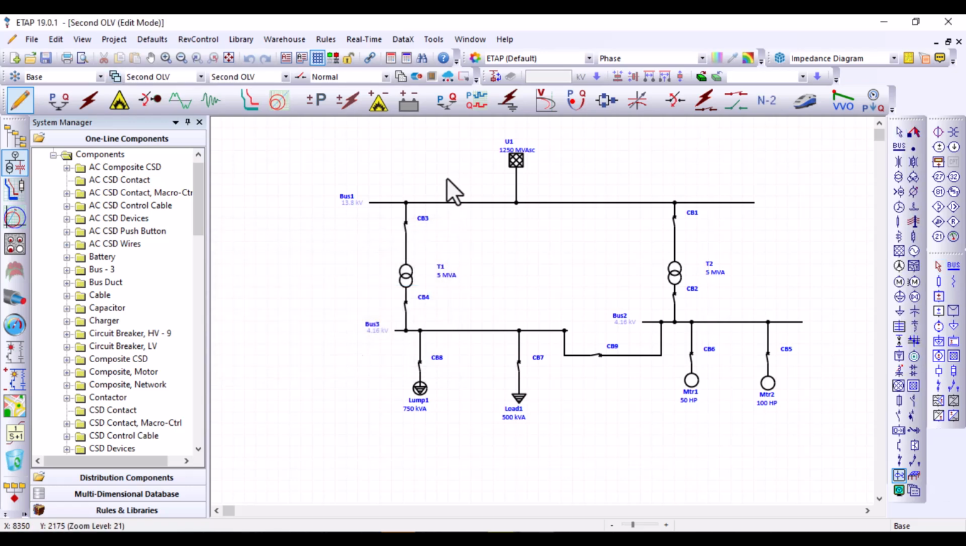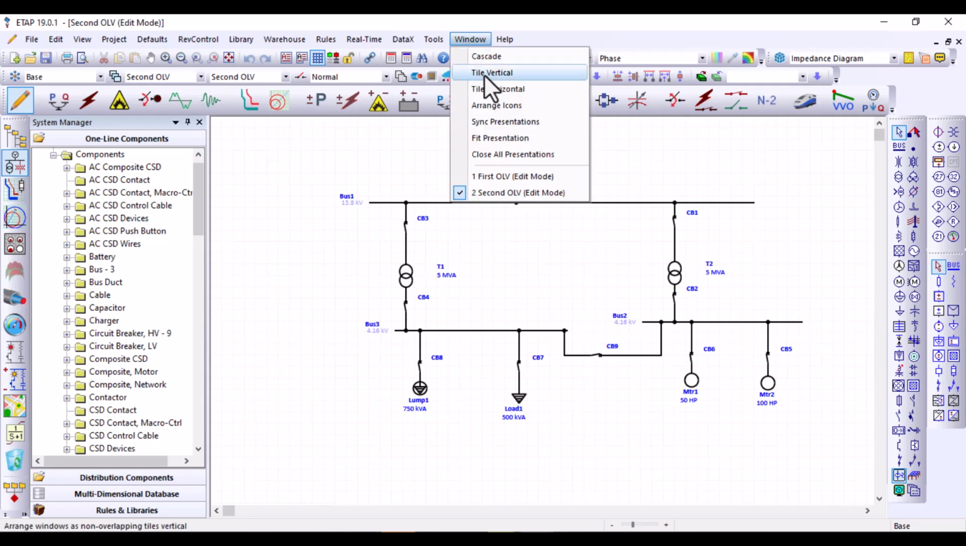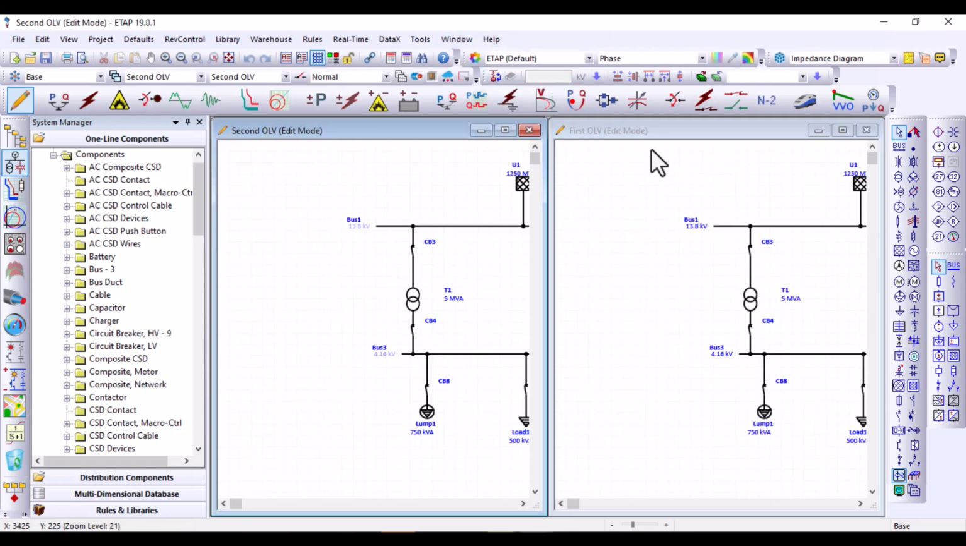As you can see, once I created the new one-line view, we now have two different presentations. The first one is one-line view. The second one is the second one-line view. You can show both presentations at the same time by going to Window and Tile Vertically. Now we are showing the first presentation, which is called first OLV. We're also showing the second presentation, which is called second OLV. You can see both of them right there.